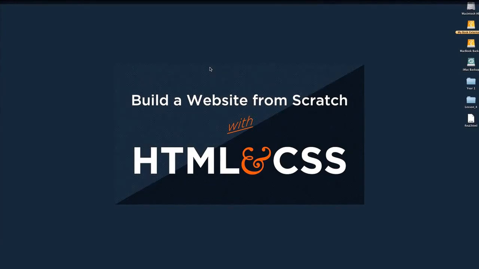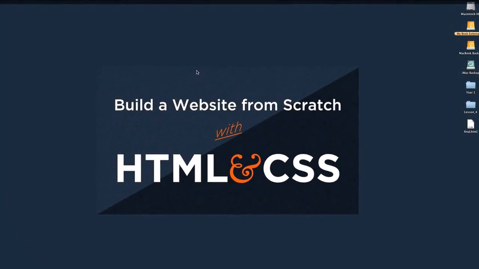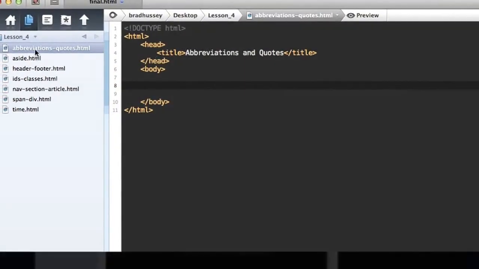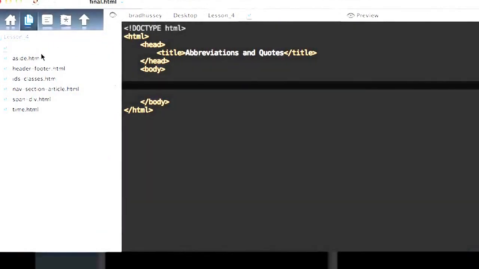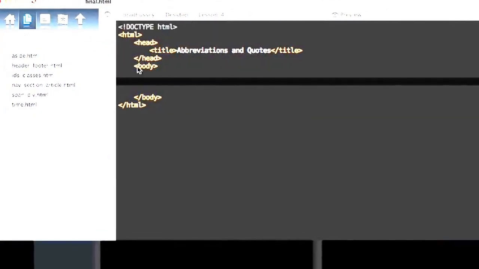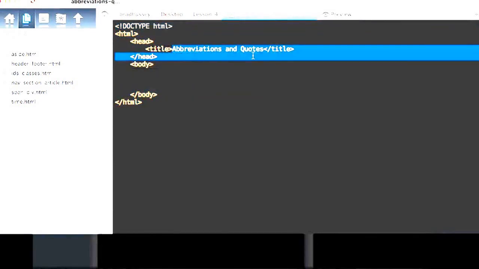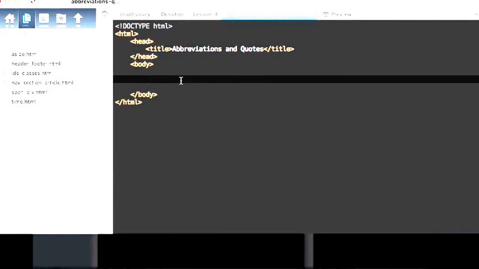In this lecture, we're going to be learning about how to use the HTML abbreviation tag and the HTML quote and block quote tags. So let's go to our code editor and create a new file called abbreviations-quotes.html, and do the basic structure and add the title, abbreviations and quotes.